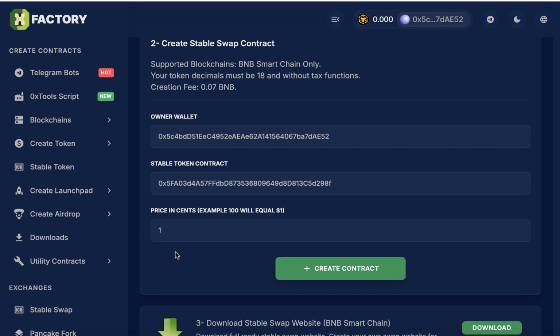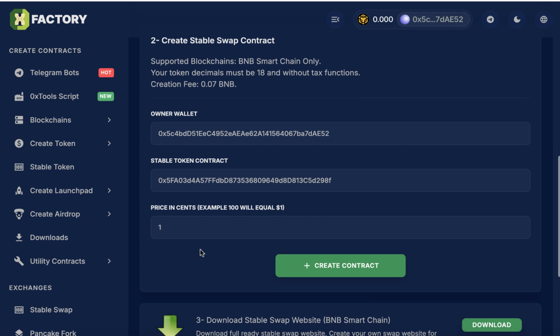1 here means 1 cent. If you want your token to be 10 cents, just make it 10. If you want your token to equal $2.55, make it 255, which means your token will be stable and equal $2.55. In our example, we will make a cent coin, so our token will equal 1 cent. So I make this one.